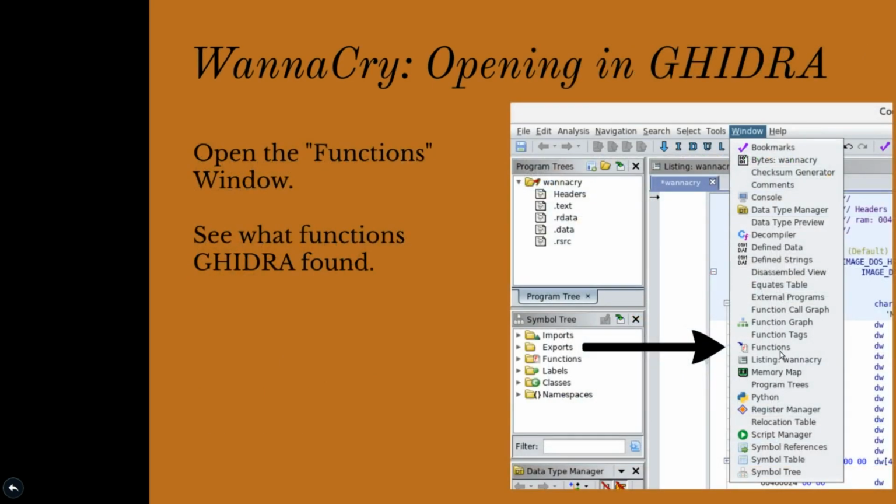And if you would like to see functions, which a lot of people do, you can click Window and Functions, and you can start looking at the different functions that Ghidra found during its analysis.